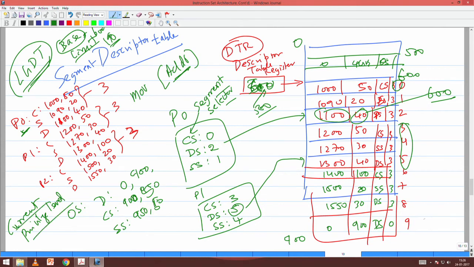Initially your operating system will be executing, and its privilege level will be 0. When the context switches, this CS register will be loaded with this segment, DS with this. Then what will be the privilege level now? The CS segment points to 0, so the privilege level now becomes 3. When P1 comes into existence, the CS register points to selector 3, and that has privilege level 3. So that is how it works.